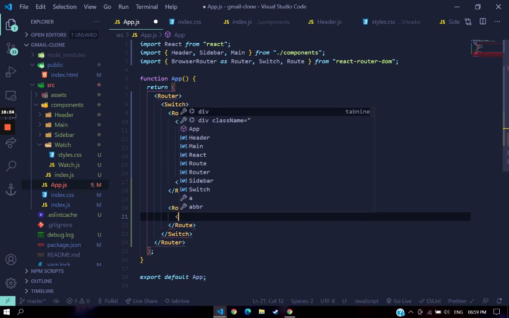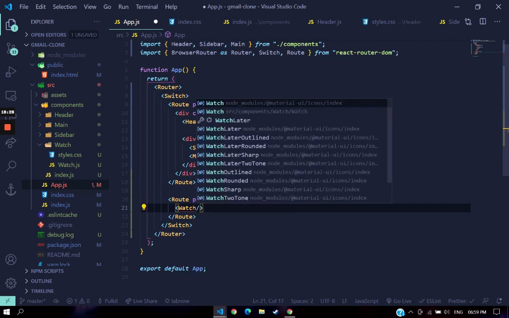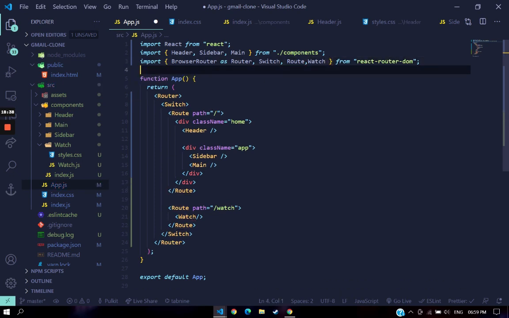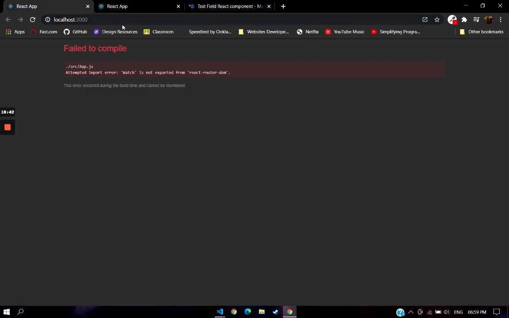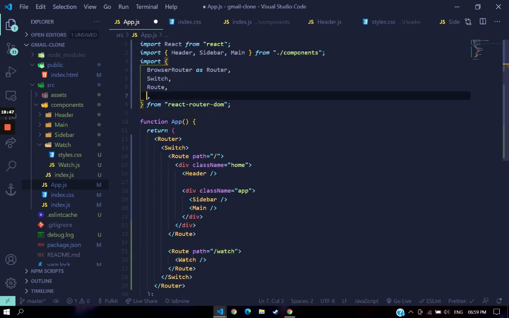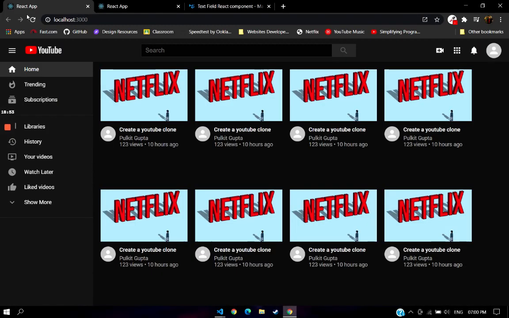So inside of here I'll just say watch, and then I'll also import this from, not here, make sure you don't import it from up there, you make sure you import it from here, and then just save it. So now if I go to slash watch, it's not exported from react router dom, it's exported from the components. Remove this comma also up there. Save that.